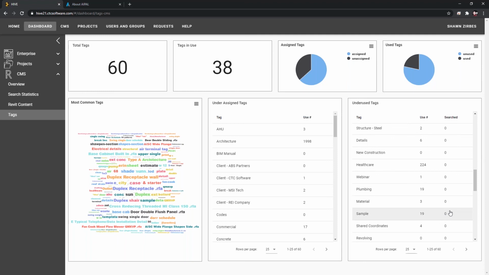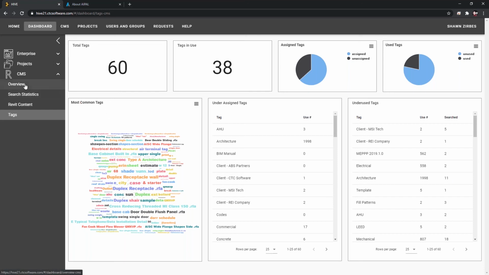So I can understand whether I'm spending a lot of time manually tagging things and people are never using that, or very rarely using that. This can be meaningful for me to understand how my libraries and everything have been set up, right? So there's a lot of metrics here that you can actually go through and use.